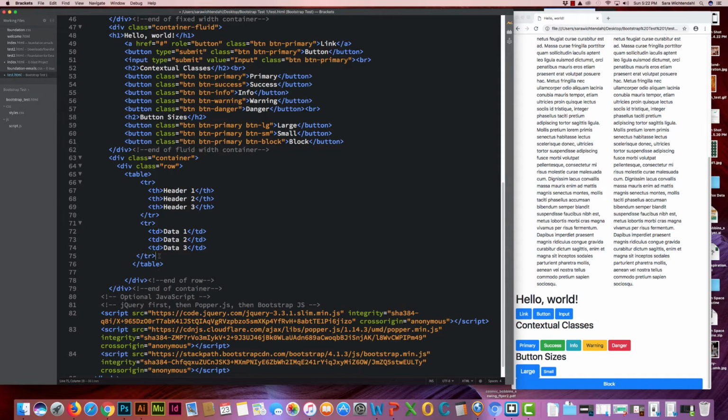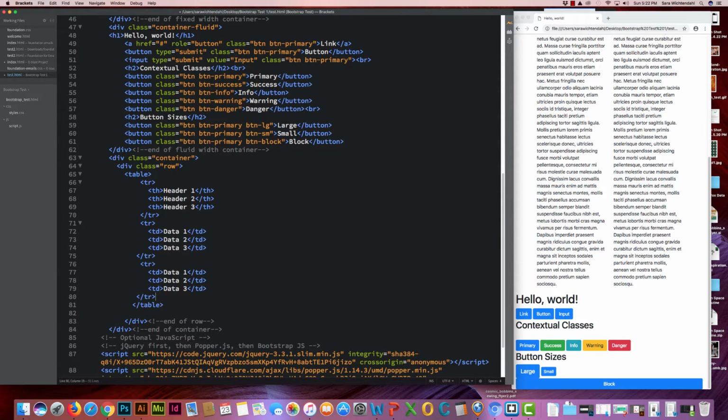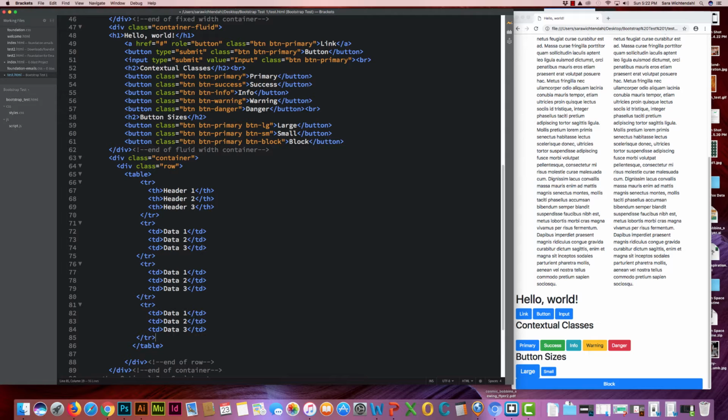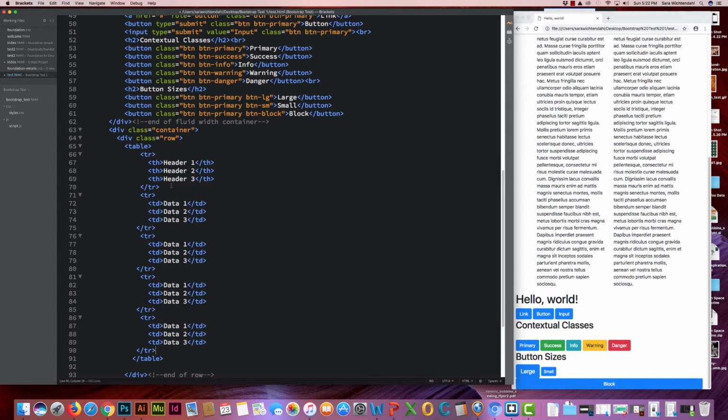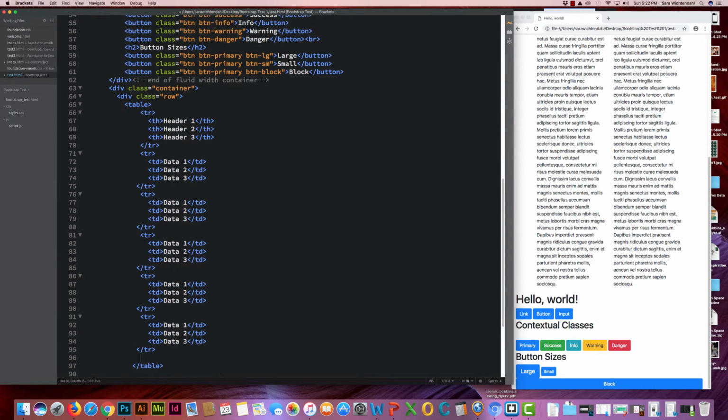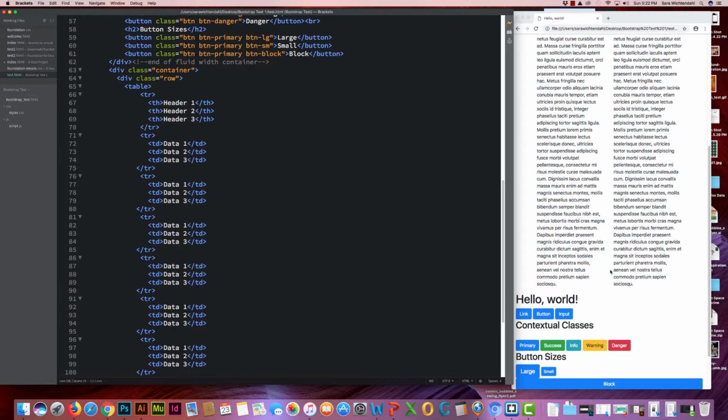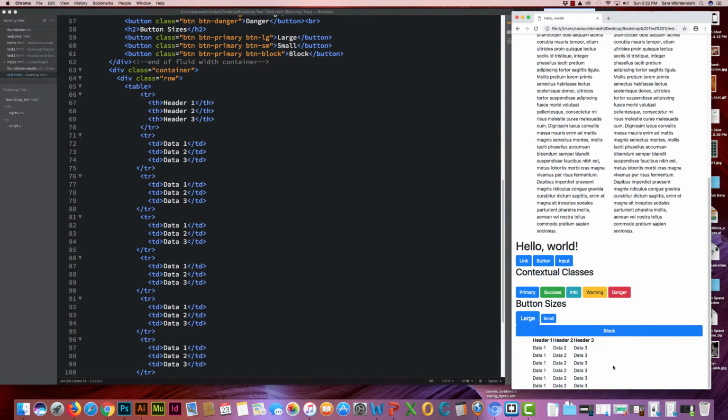All right, now I can take this whole table row section and I'm just going to copy it. I'm going to paste it 5 more times just so that I have enough data to see how this table is looking. And I'm going to go ahead and save that. And now I can see here is my table with no classes added to it, no Bootstrap classes. This is my table. So now let's go ahead and add in the class of table into our table tag.